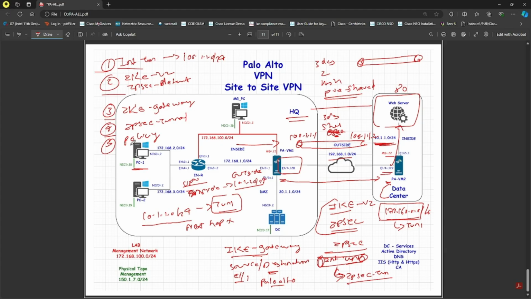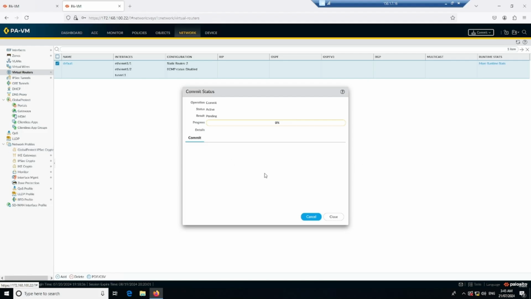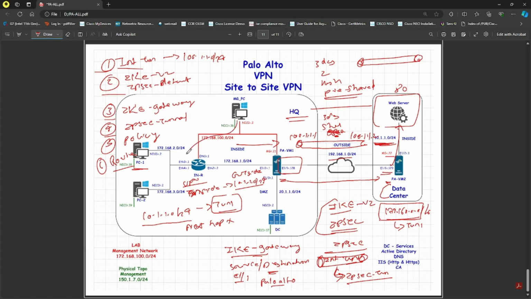So we will add number 6 over here, route. Right, that's what we missed. So once the commit is complete, after that we will initiate. Until you initiate traffic, the tunnel will not come up. So once you initiate the traffic, they will do the negotiation.